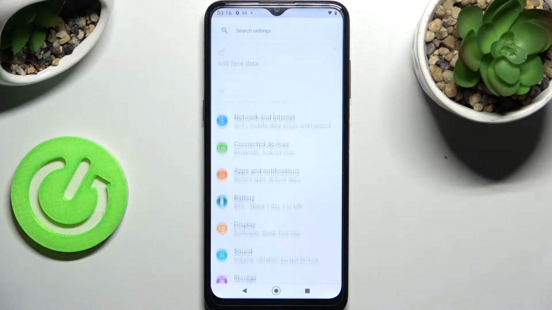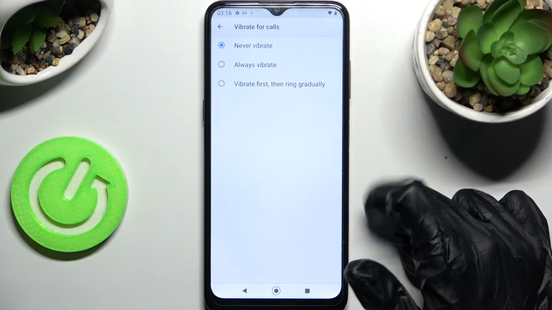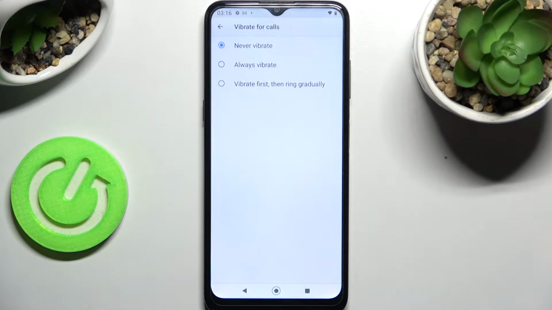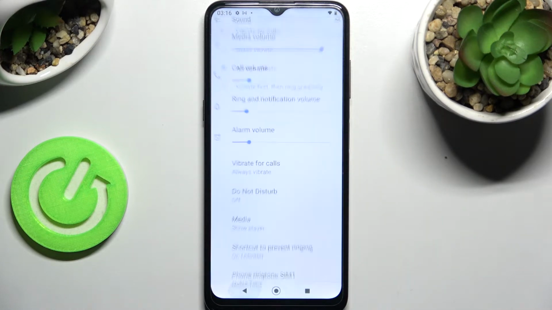Start by opening settings and choosing sound over here. Now you need to click on vibrate for calls and select one of those options for your incoming calls: never vibrate, always vibrate, or vibrate first, then ring gradually. I will go with always vibrate, so I have to click on it over here and go back.